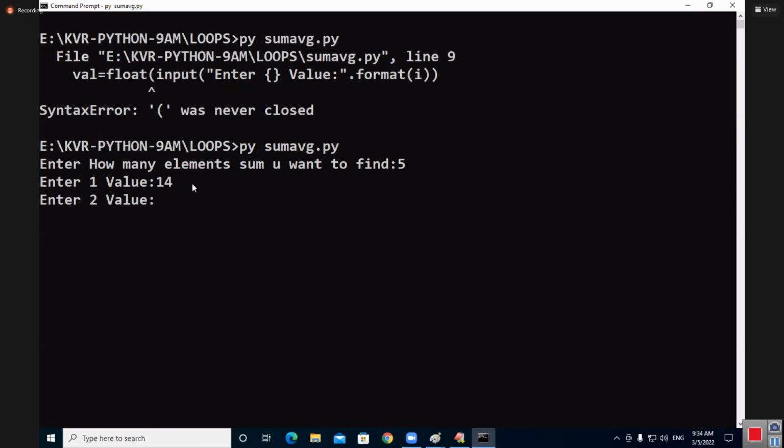I say the element called 14. Enter the second value. I say the element called 8. Next element is called 2. Next element is called something like 6. Next element is called something like minus 10. No problem, minus 10, I can enter. So I used a float conversion, right? So float conversion is going to come.